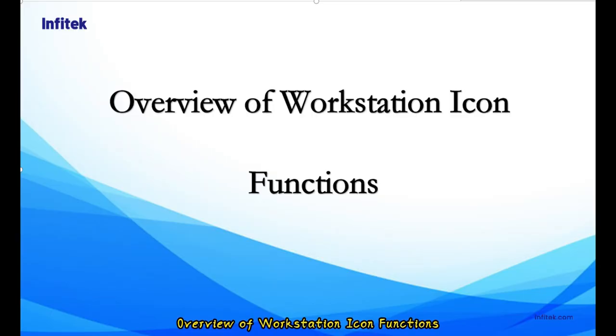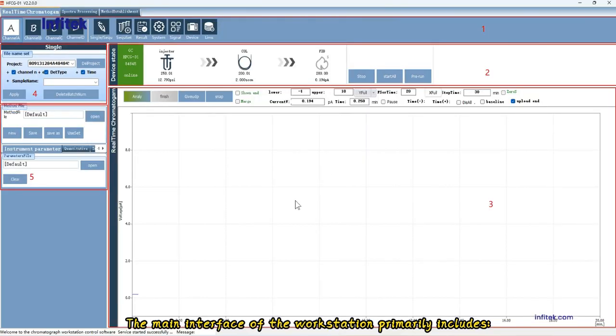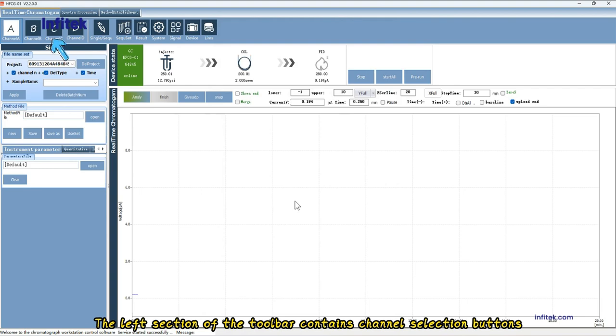Overview of workstation icon functions. The main interface of the workstation primarily includes: 1. Toolbar, 2. Device status panel, 3. Real-time chromatogram area, 4. Sample injection information section, 5. Method files section. The left section of the toolbar contains channel selection buttons.